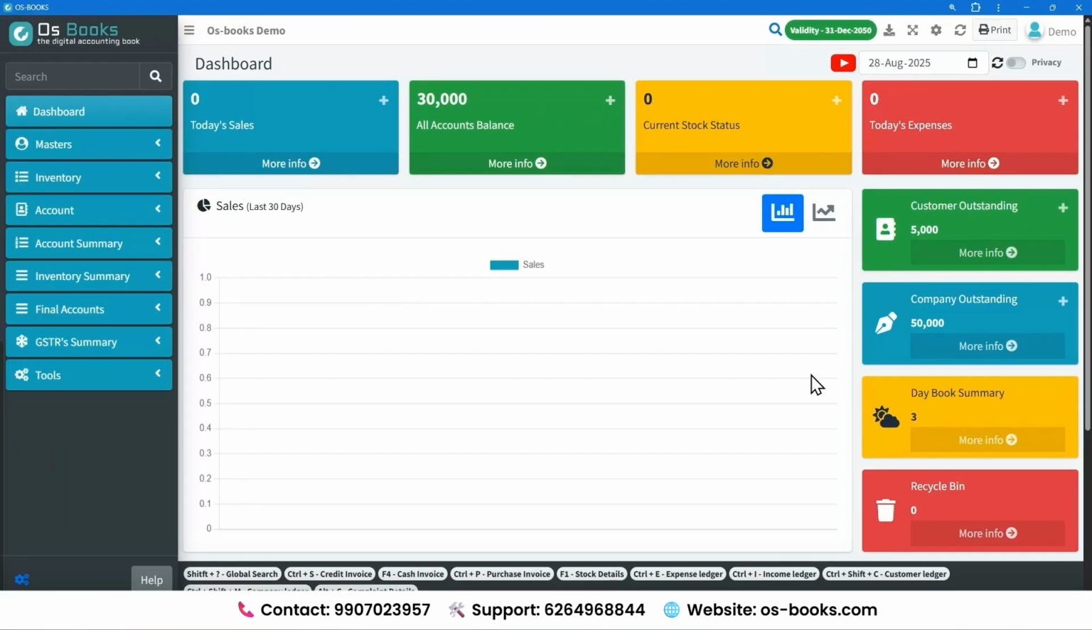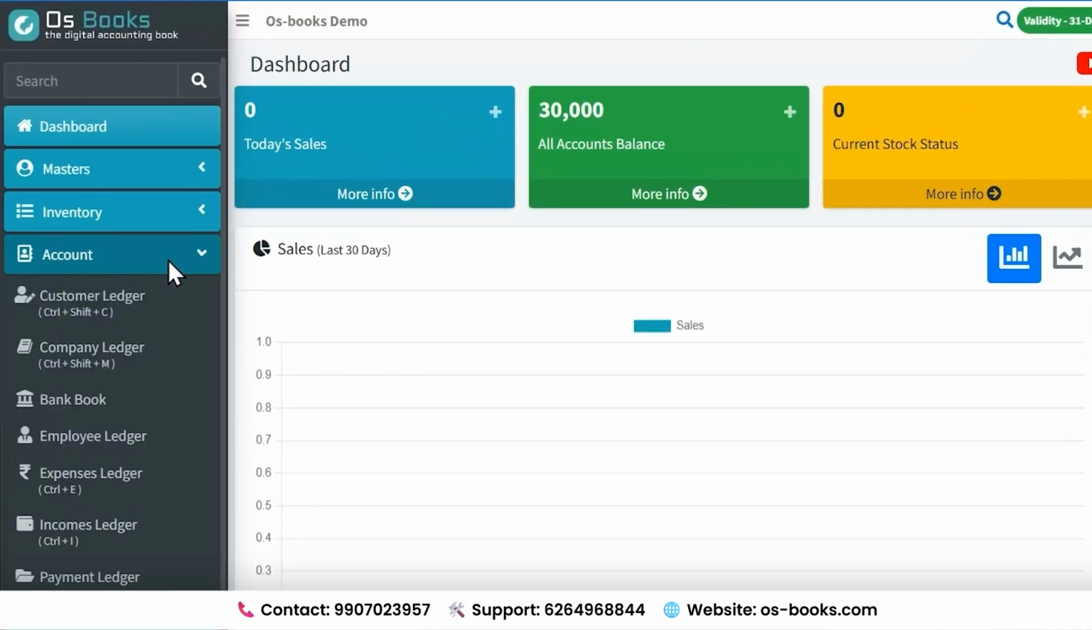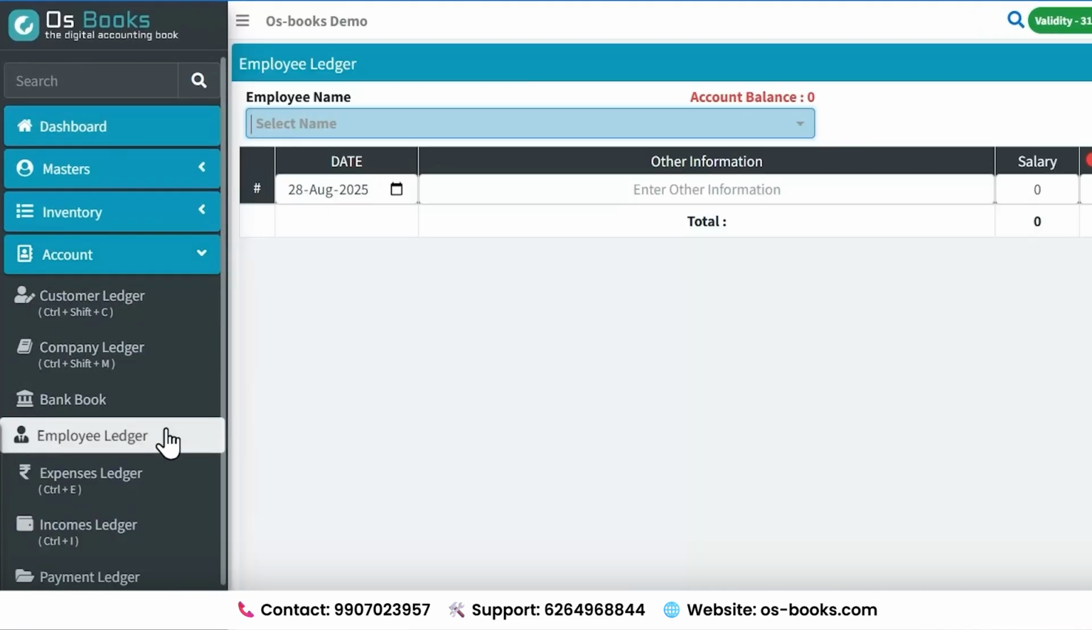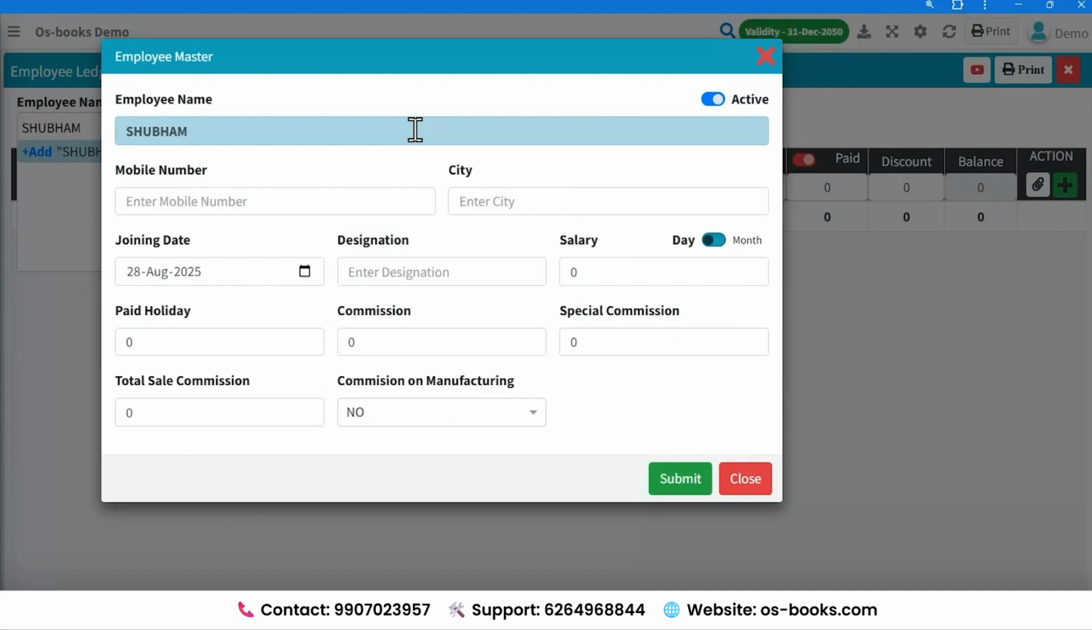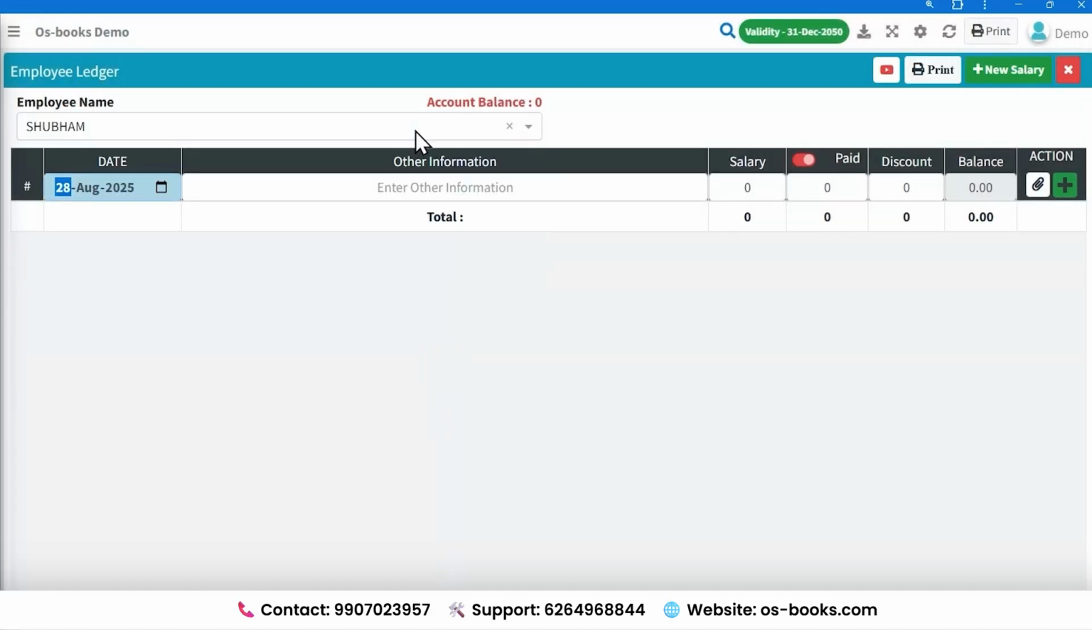Now, let's add the opening balance for the employee ledger. For this, go to the Accounts section and click on Employee Ledger. First, enter the employee's name, for example, Shubham. In the modal, fill in the remaining details like joining date, designation, and salary. You can enter salary as 500 per day or 10,000 monthly. After that, press enter a few times and click submit.